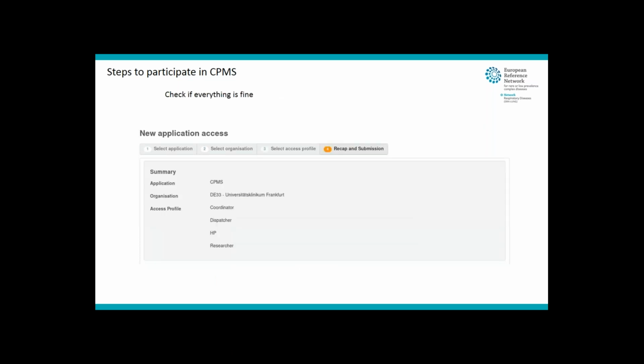Yeah, where you can see all your entered data, and if something is not correct, you can go back to the first steps. If you want to select another organization or your access profile is not okay, you can reselect them. And then you have created that account, and it will be authorized through our system. If your account is authorized after that, you are able to log in at the CPMS system. That's all.